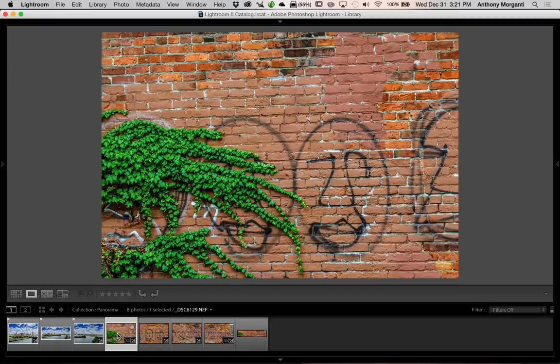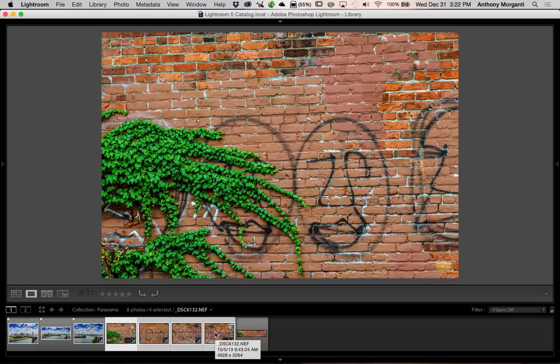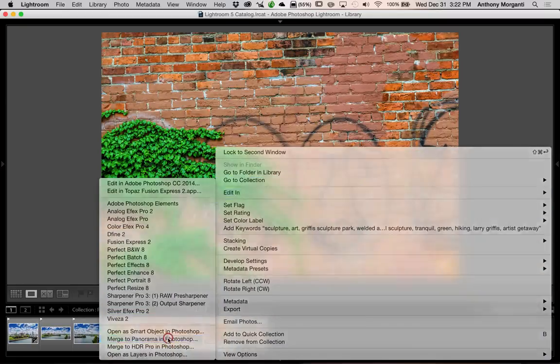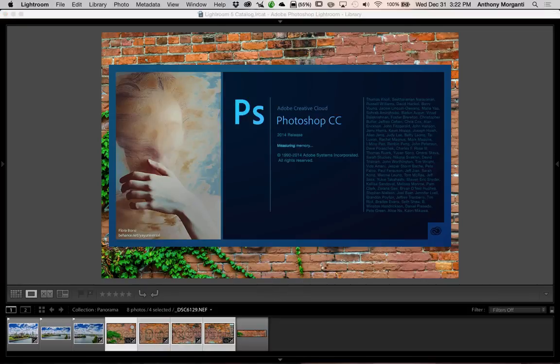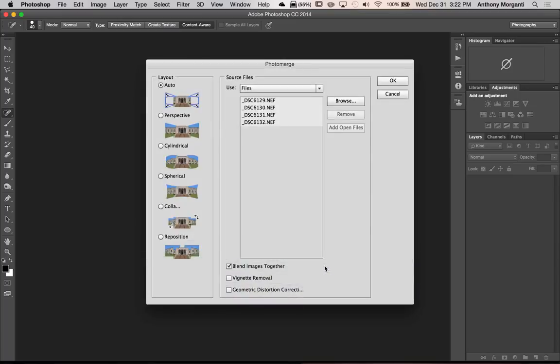So I'm going to click on the first one, and because there's multiple ones, I'm not going to hold the Command or Control key in and click each one individually. I'm just going to hold the Shift key in and click on the last one to select them all. We're going to right click, go up to Edit In, and go to Merge to Panorama in Photoshop. Now again, it's going to reopen Photoshop, and it's going to come up with that dialog box, and I'm going to keep the settings exactly the same. Auto, Blend Images Together, and those 2 choices are going to be not checked, and we're going to click OK.